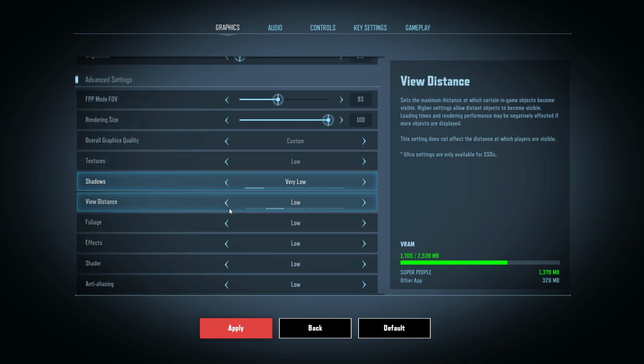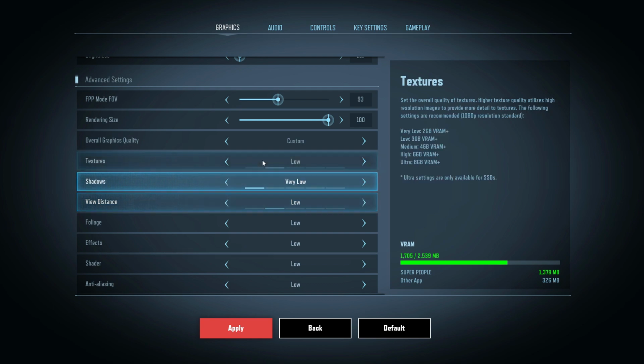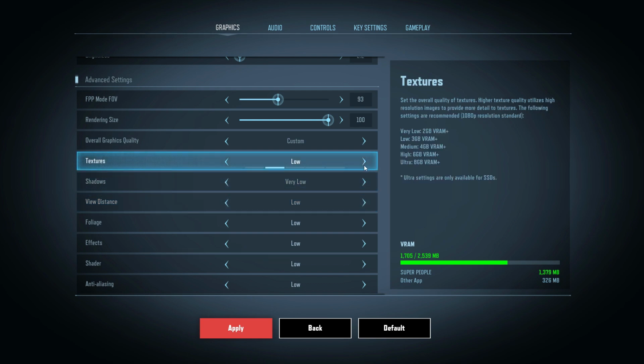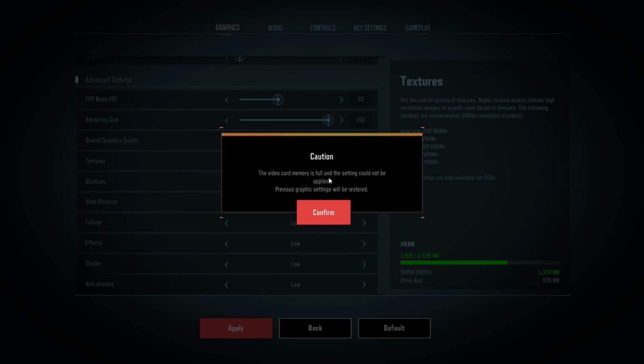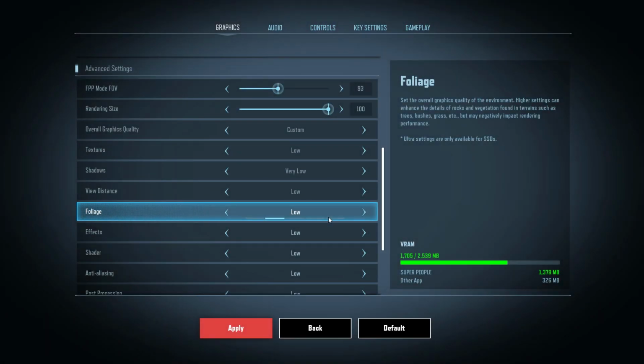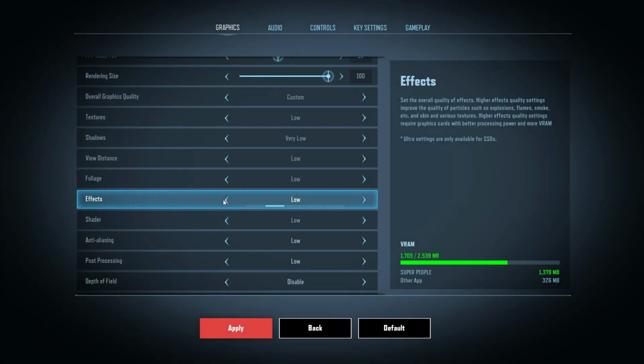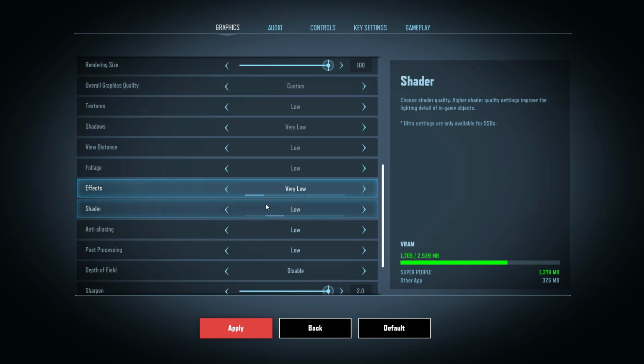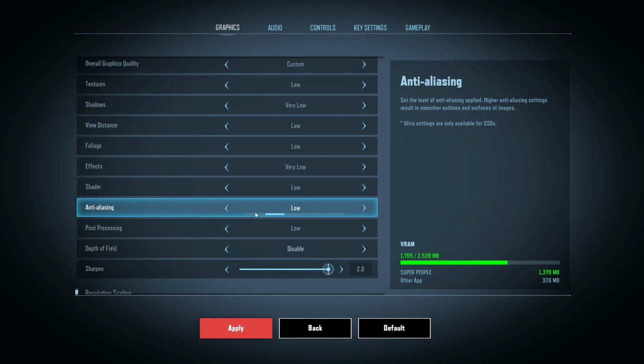Shadows very low. Set the texture quality to medium or high if you have a good graphics card. Mine, I cannot change it up, but I have a solution for that too. Check the link shown in the right corner. Effects very low. Anti-aliasing very low.